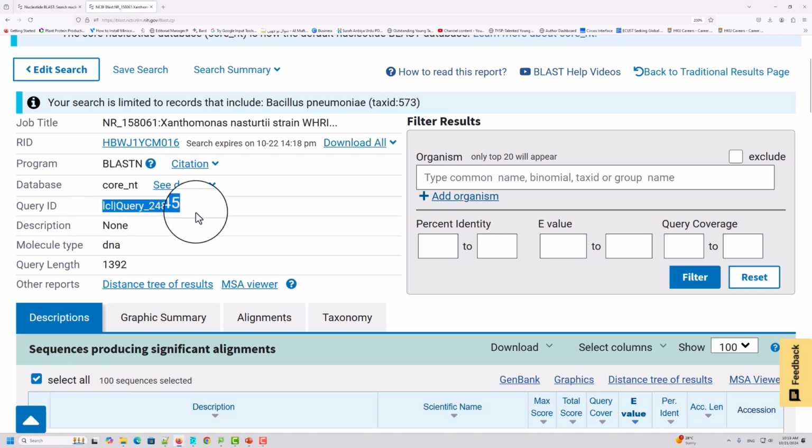The query ID, which is your query ID. So this is my query ID. If you want to check your result later, you can check it by this query ID. The description, I didn't give any description. Molecular type, it was a DNA nucleotide sequence, and the total length of my DNA is 1392 base pairs. Okay.